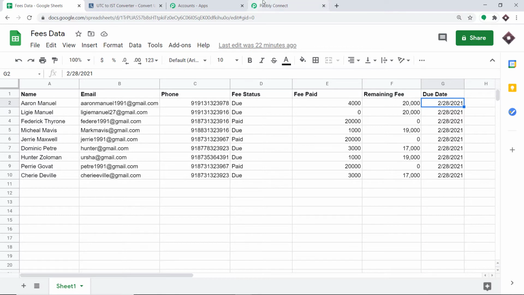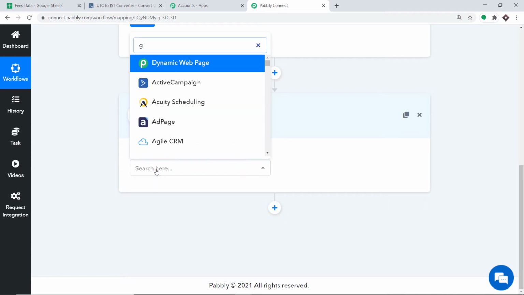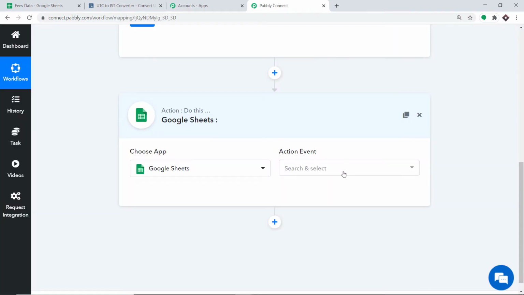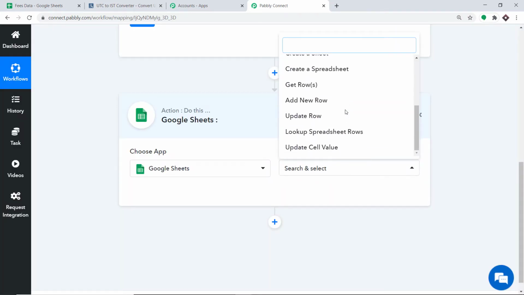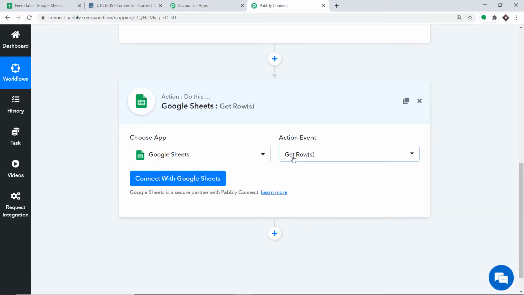Now to do that, let me go to Pabbly Connect, and what I'm going to do here is, in this window, this is called the action window, I'm going to make the app as Google Sheet, because we want to receive all the data from Google Sheets. That is why Google Sheets. Okay, now in the action event, we just scroll down and click on this one, get row. Okay, so get row is an action event.